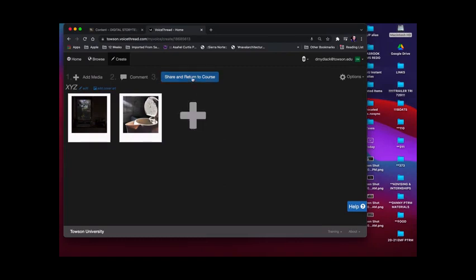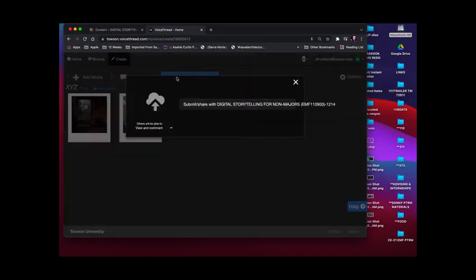So then you've got to share that with me. And this is very important. I need you to paste a link, get a link to this VoiceThread and paste it in a particular Google form that I've set up for you. Let me show you how that's done. So you go into share and return to course. So I'll click on this and here it is, submit share.